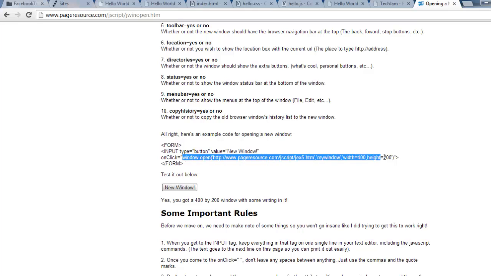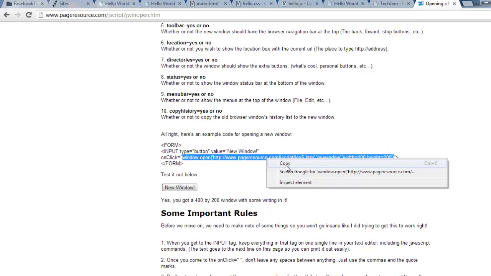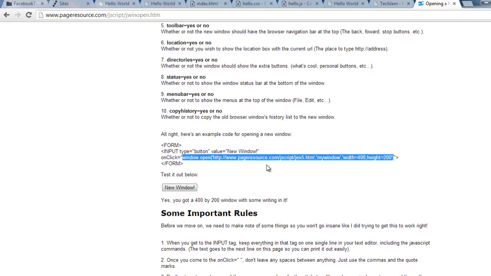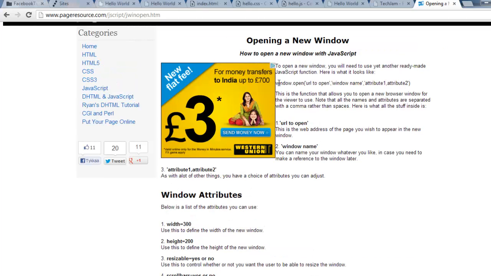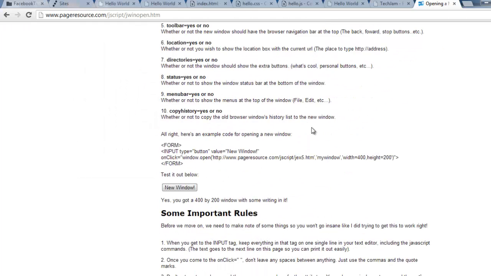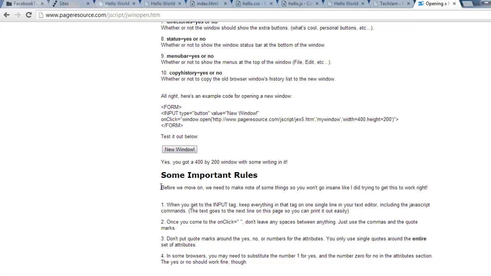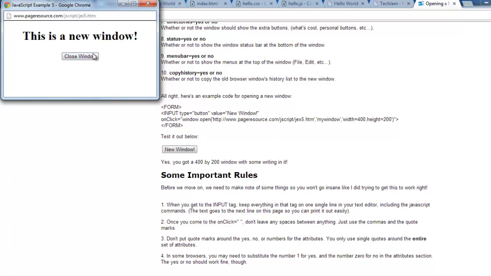So I've got some code here that I used, that basically I'm going to take from their site. And what's good about this site is it shows you what code to use at the top, window.open, and then it also has an example of the code in action. So if I click on this, it opens up the window, which is great, exactly what I want.